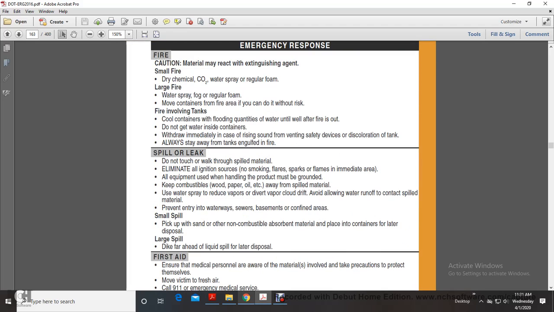Spill or leak. Do not touch or walk on the spilled material. Eliminate all ignition sources: no smoking, flares, sparks, or flames in the immediate area. All equipment used when handling the product must be grounded. Keep combustibles such as wood, paper, and oil away from spilled material. Use water spray to reduce vapors or divert vapor cloud drift.